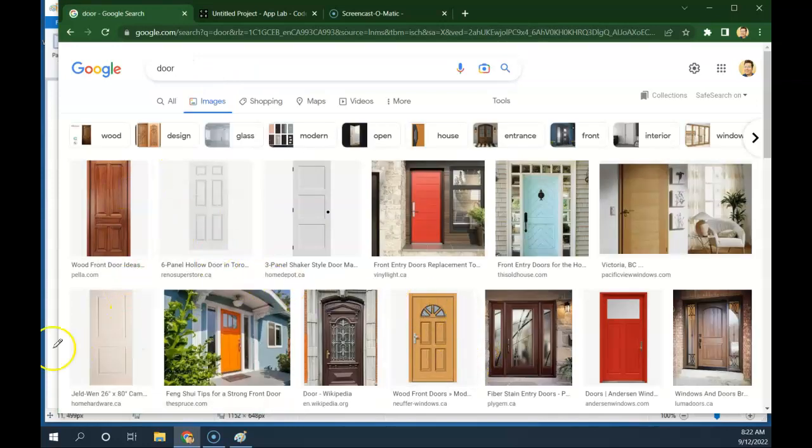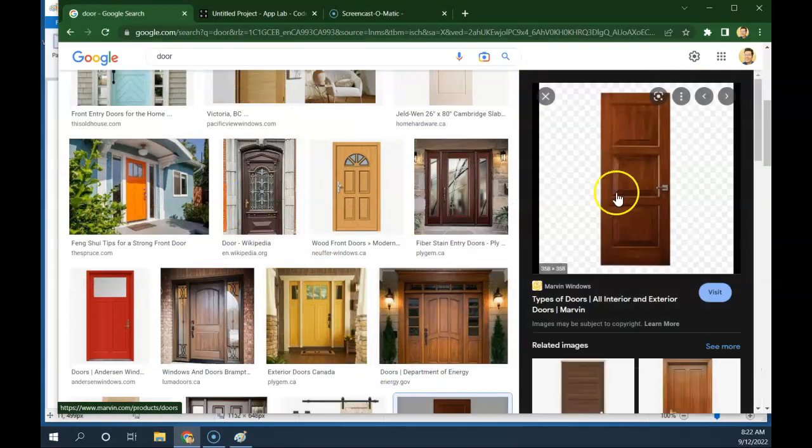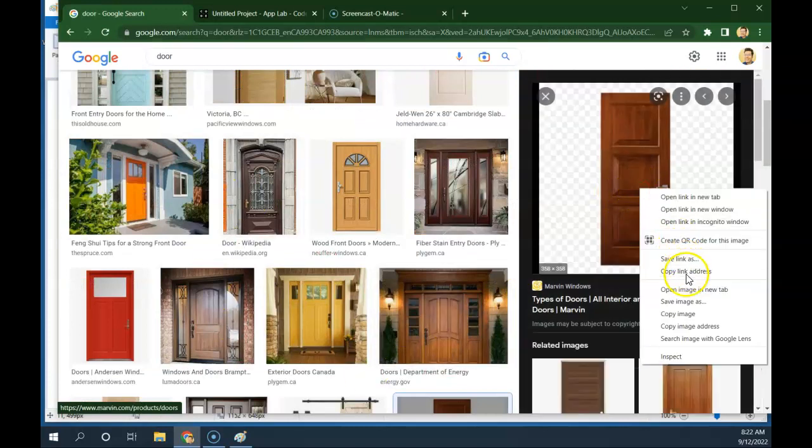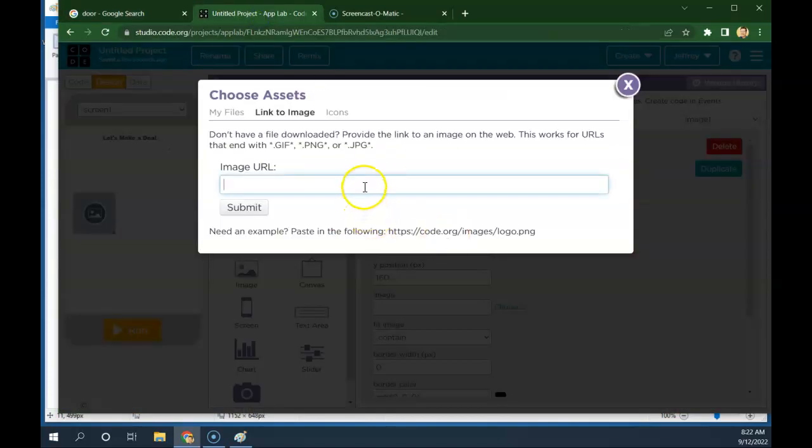And then I can just grab any old door. Well, you know, take some time, pick a nice one here. This door looks fabulous to me, so I'm just going to copy the image address. And I'm going to steal that and just paste it in here.